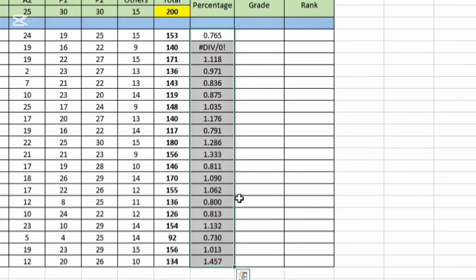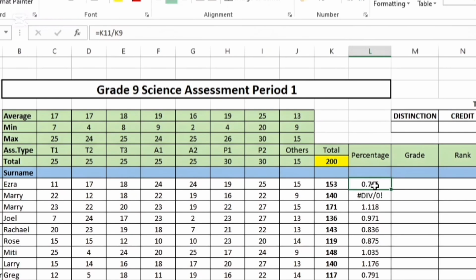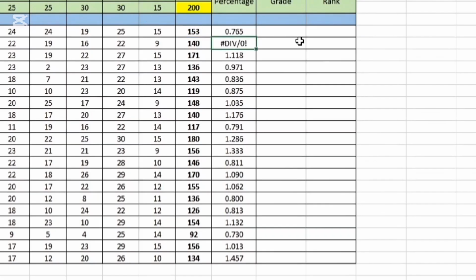Oh sorry, we are encountering one problem here. We need to fix this. Go back and click the first student's percentage score. Go on top to the function bar. In front of the K, put in a $ sign, and behind the K, put in a $ sign. This makes sure the 200 in the denominator stays as the total score of the entire assessment. So after you put in the $ signs in front of and behind the K, close bracket, enter. Now click back on the first student and drag down.